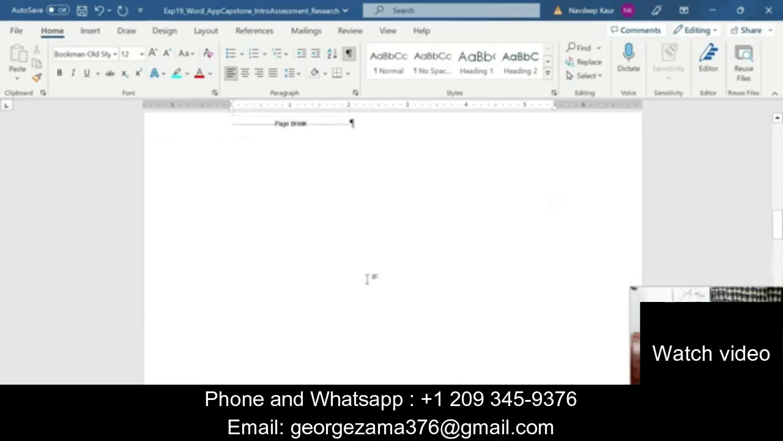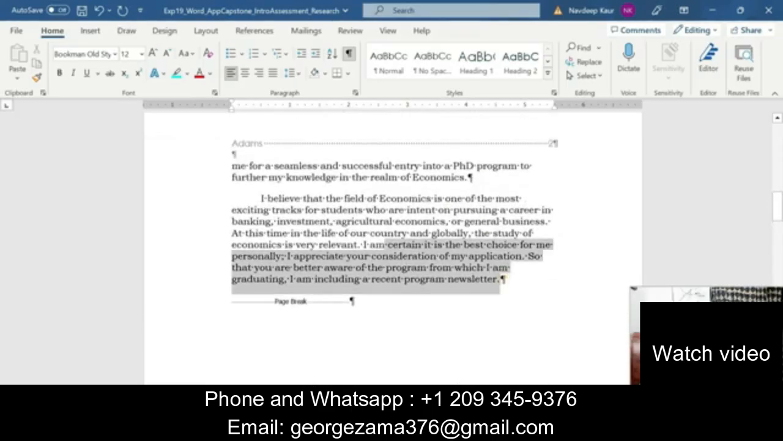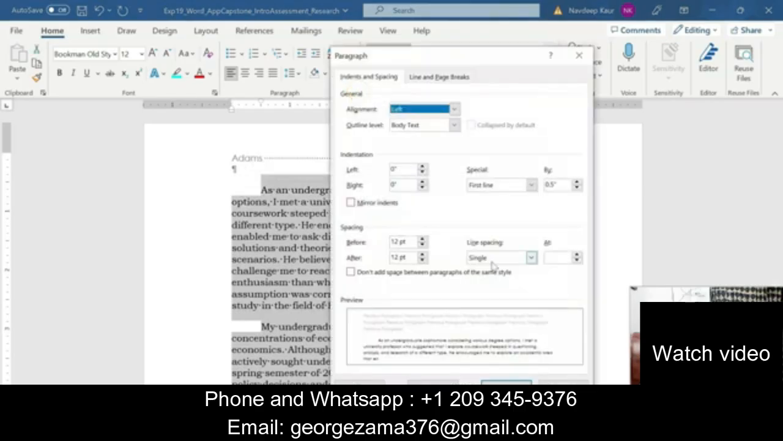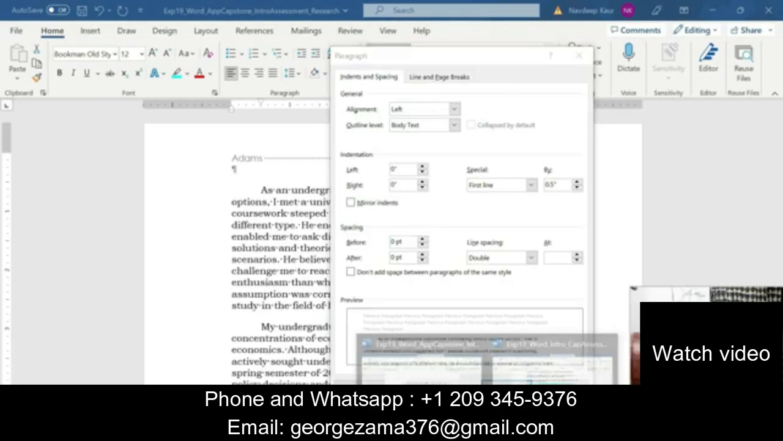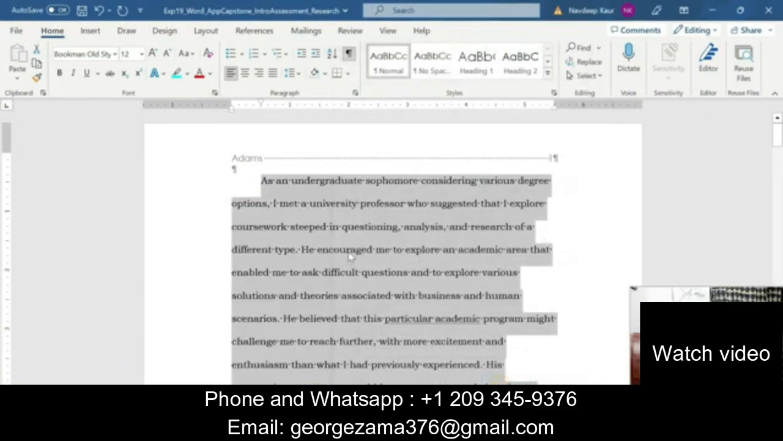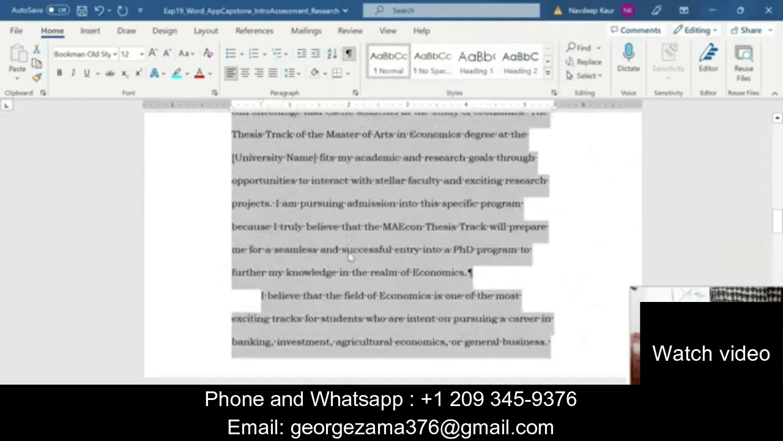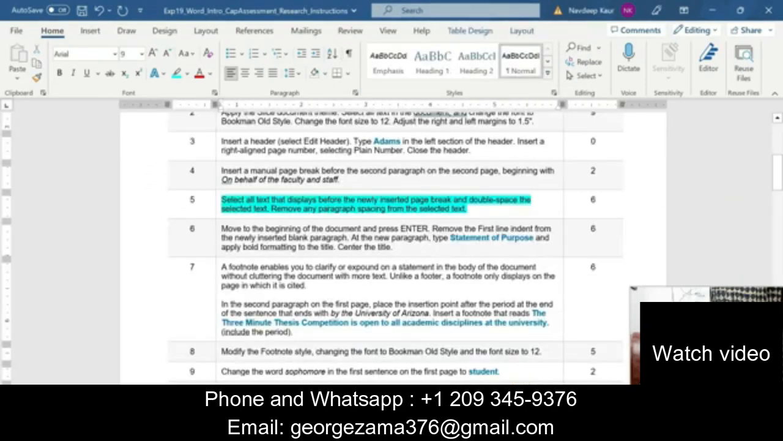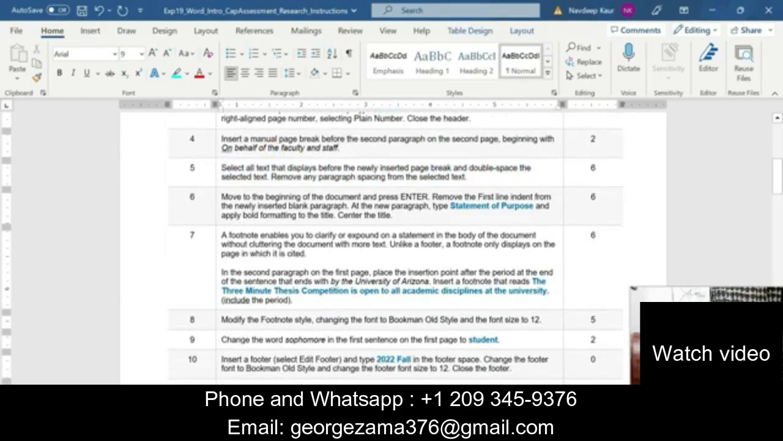So we will select all the text before this page break. So we have selected this. Go to Paragraph settings. Line spacing should be double and no paragraph spacing before and after. That is required in the instruction. You can see that there is no paragraph spacing. So we will click OK. So it is double spaced without any paragraph spacing. So that is all about step number 5. Now we will move to the next step, that is step number 6.